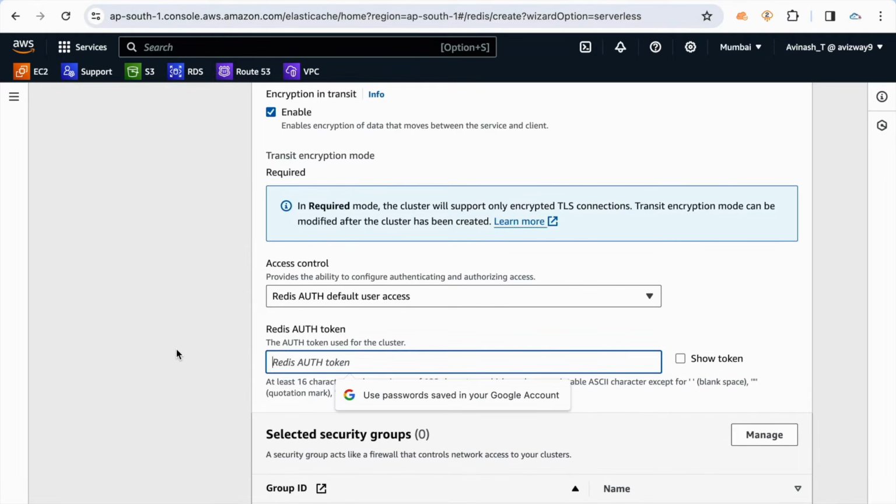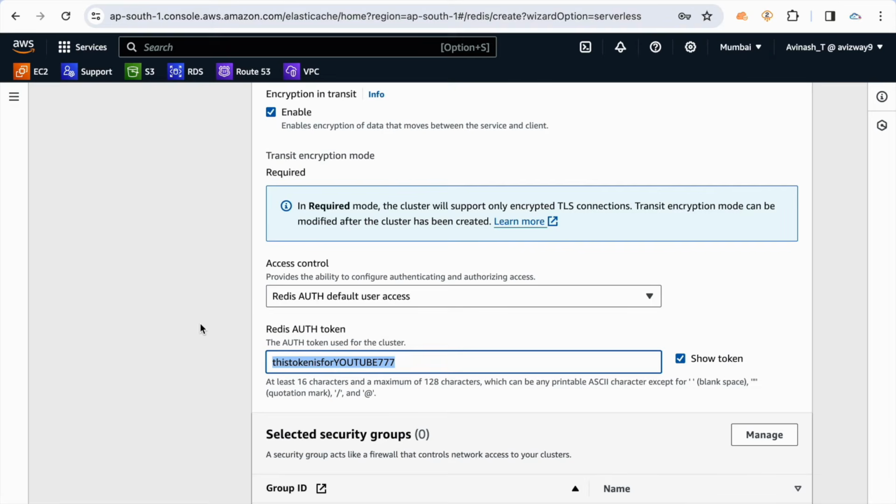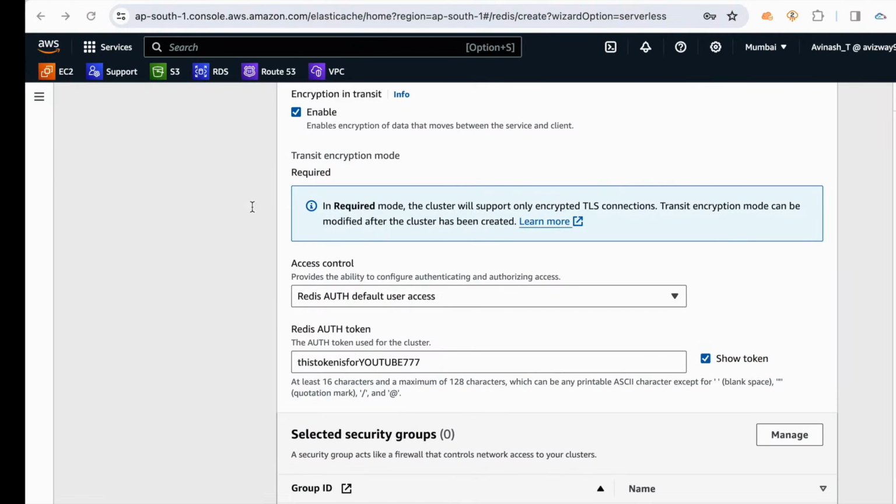So for the default user, I'm going to give a token, which we use whenever we want to connect. I'm going to call this token, this token is for YouTube and some number. I'm giving 777. So let me copy this. Basically, this token should be 16 characters, that's the reason I have given this much bigger one. And let me store that somewhere in a document. Okay. Yeah, so I have the token.